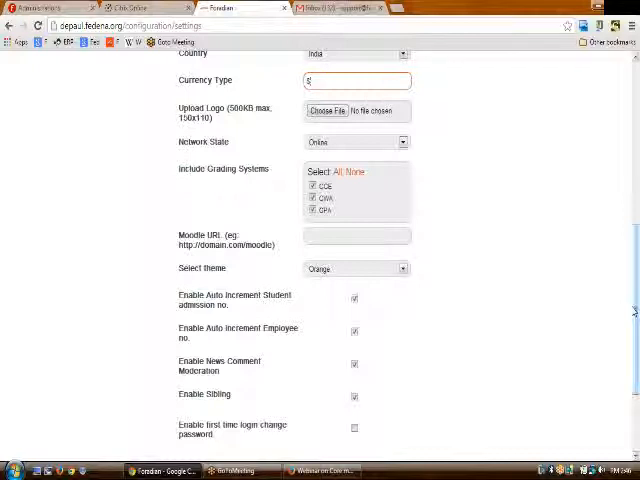Moreover, if you have a Moodle URL and want to integrate your Moodle with Fedena, then just enter the Moodle URL here, and your Moodle account will be linked with this. Then comes the theme. Fedena is available in exciting themes like orange, black, green, yellow, blue, and gray, and you need to select the theme you prefer.